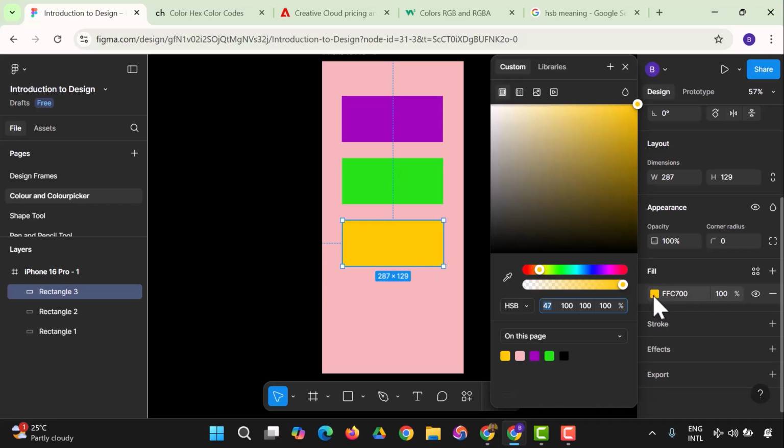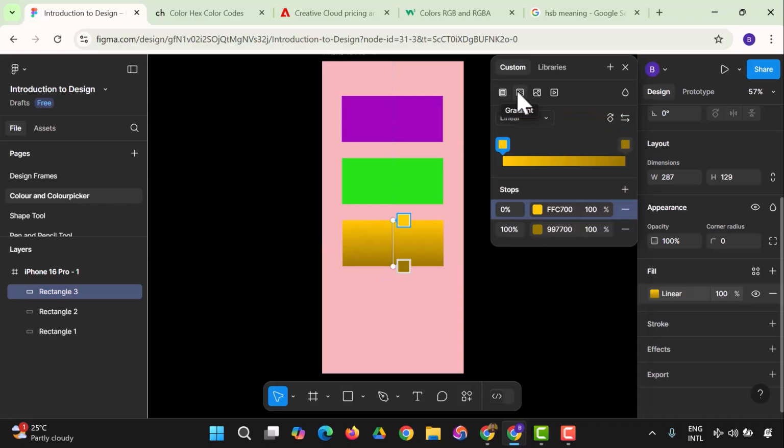But there are different color models. So you could come right here. This is the solid color, which is a single color spectrum, and this is a gradient color. So you could choose to give a gradient color. Gradient color makes you have two colors. So this is the first color, which is a yellow.